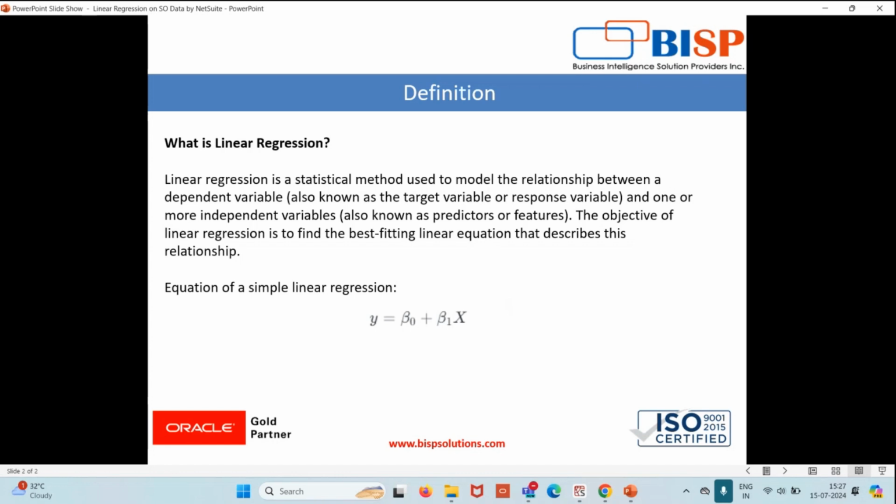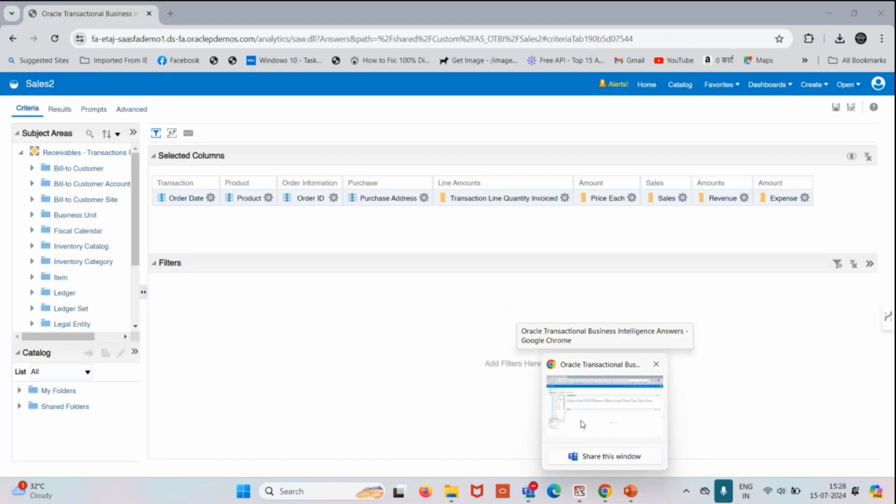The equation for a simple linear regression is y = beta 0 + beta 1 x, where y is the dependent variable, x is the independent variable, beta 0 is the intercept, and beta 1 is the slope. Now let's move to our Oracle instance.